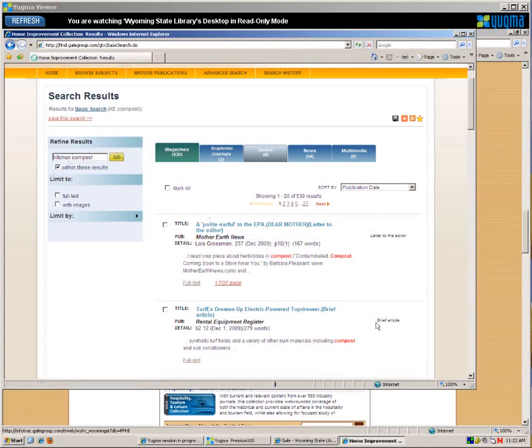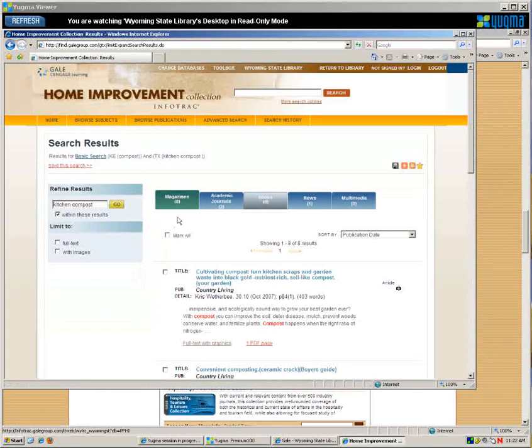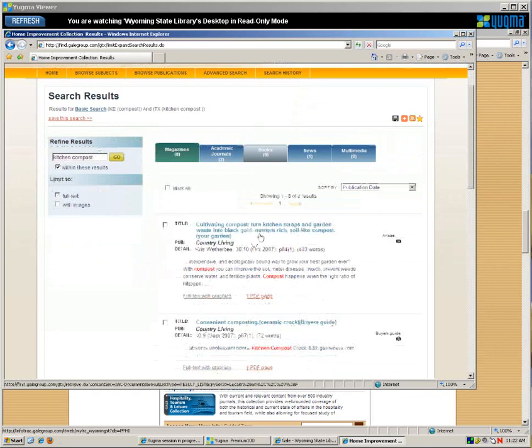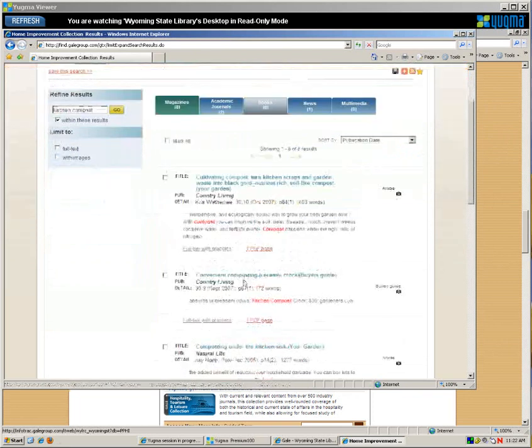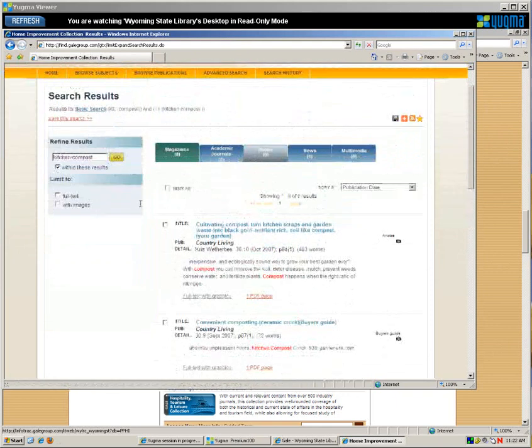Now this is going to narrow my search down to that tidier search, and I have 8 magazines. So this is more what I was looking for. Cultivating Compost, Turn Kitchen Scraps, here's Convenient Composting at a Country Living, Composting Under the Kitchen Sink. So you can get a little more specific by using that Refine Results there at the top left.